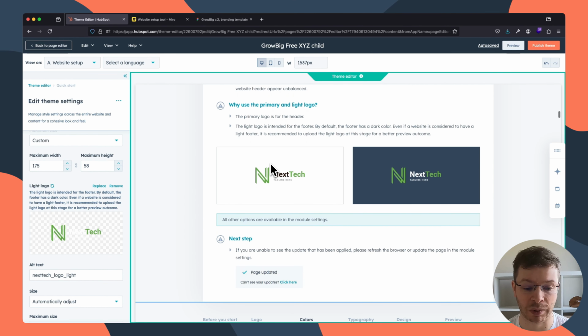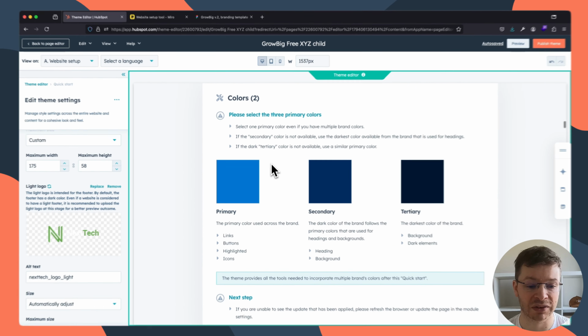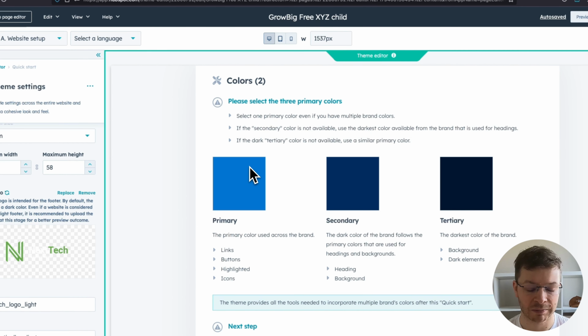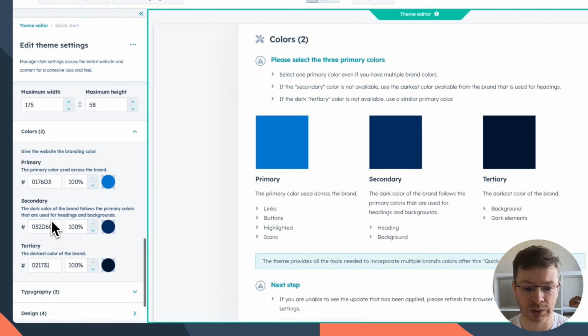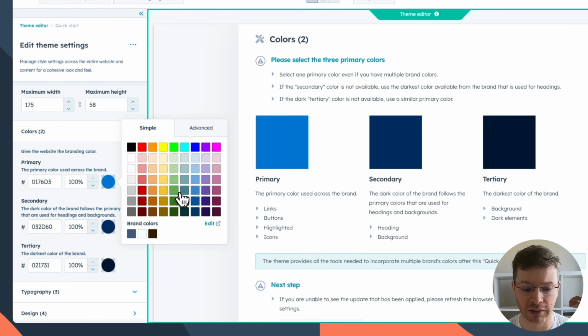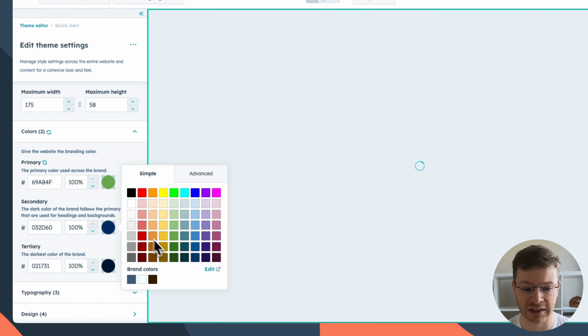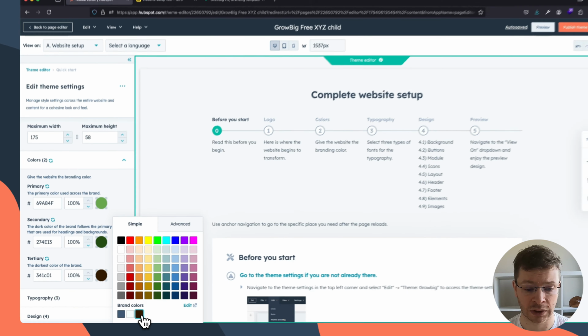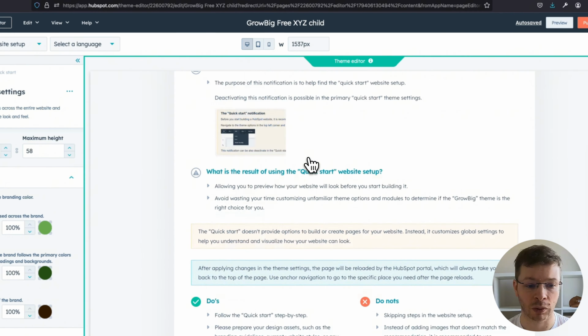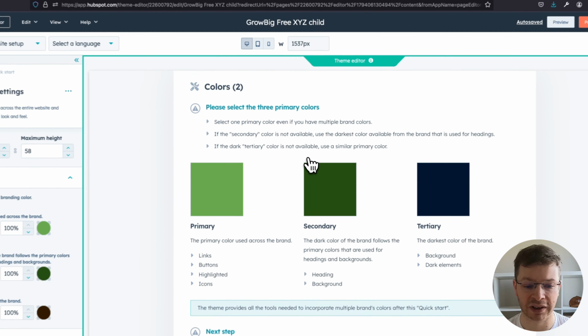Now we need to set up our branding colors. We have 3 primary colors at this stage. Let's select these colors in the theme settings. I will choose this green as a primary color and I will select this dark green for the secondary color and I will choose this dark brown for my tertiary color. Let's scroll down to see the result. Alright, we have set our primary colors.